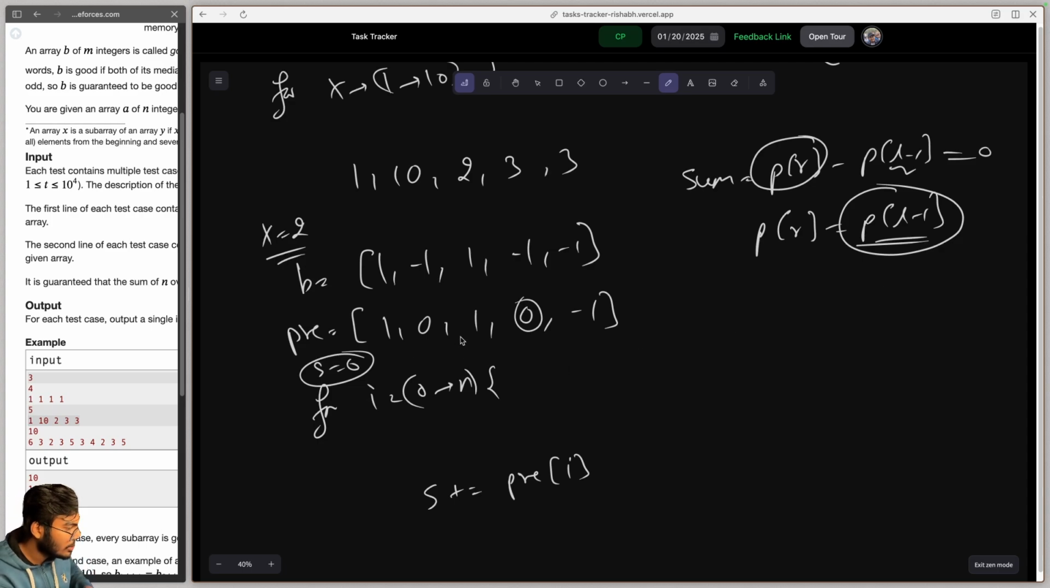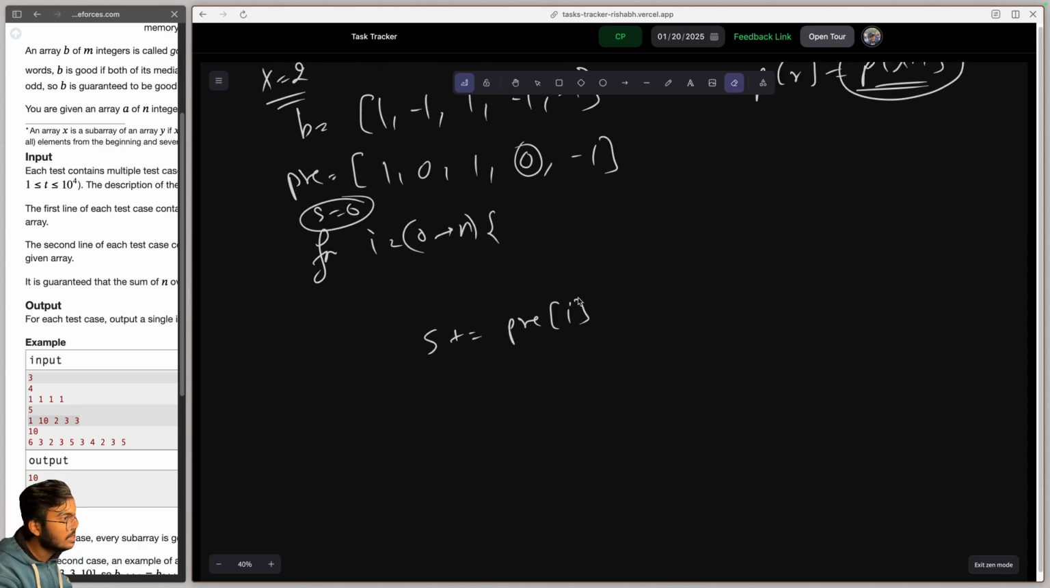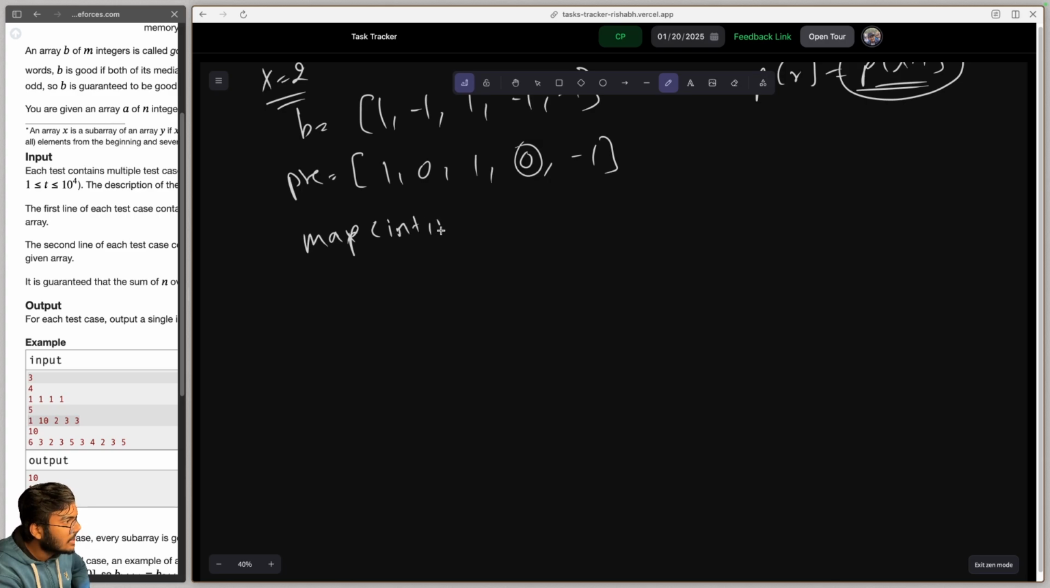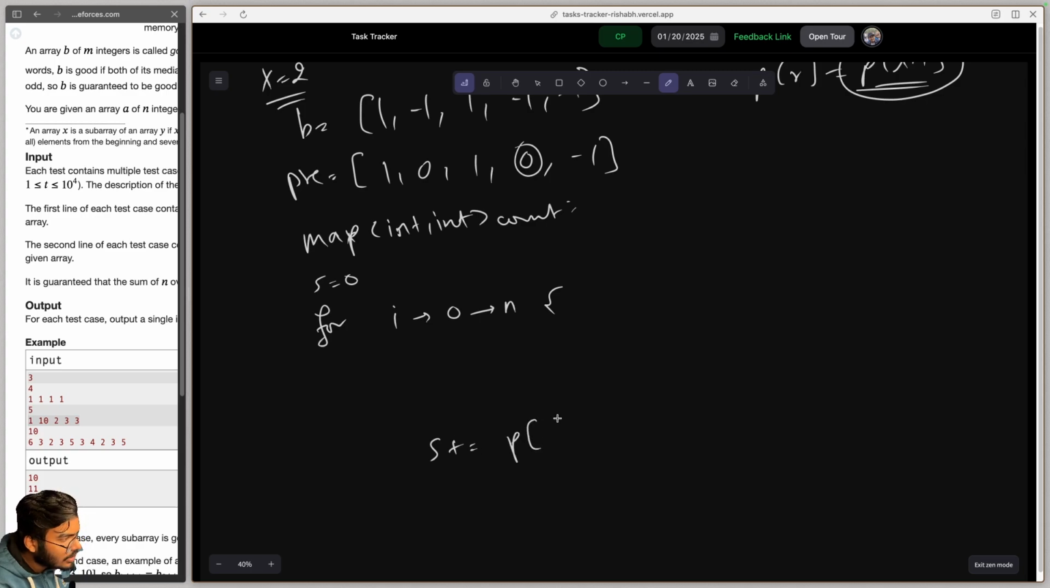As I am going, I will also have a map. Let me just write this again. So let's have a map, let's say of int. You can make it anything. So let's have a count map, and for i from 0 to n, and let's also have sum equals 0. So s plus equals prefix of i. Whatever the prefix sum, I need to count how many times it occurred before, and that will increase my answer. But there is one problem.